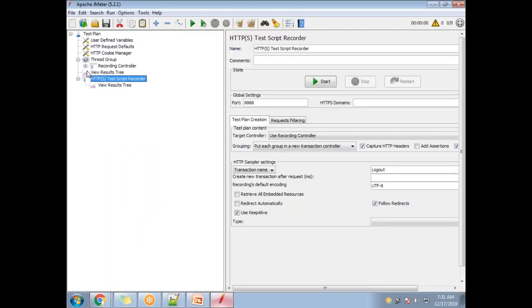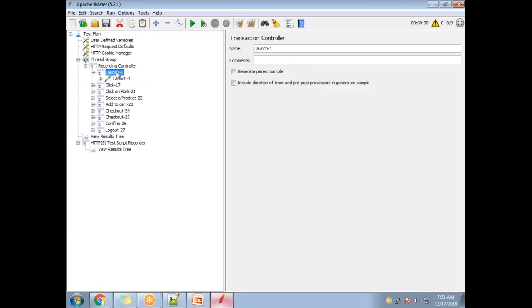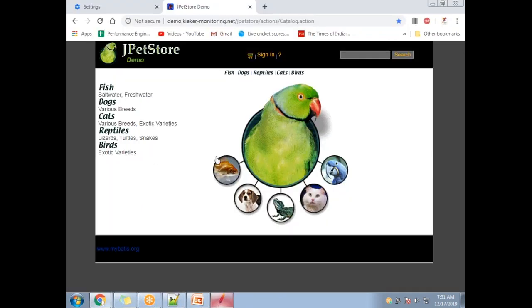Okay, so now you see there is launch. How many samplers are there? There is only one sampler. Okay, it got recorded in the transaction controller. Ideally, I didn't want it to, but it has created the transaction controller and got recorded inside the transaction controller.